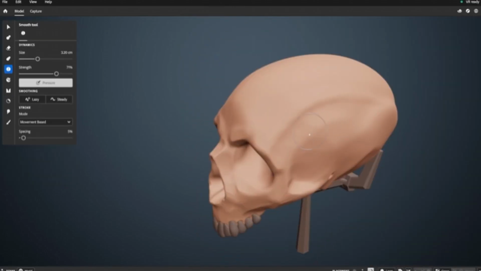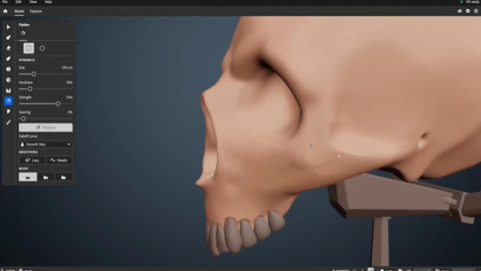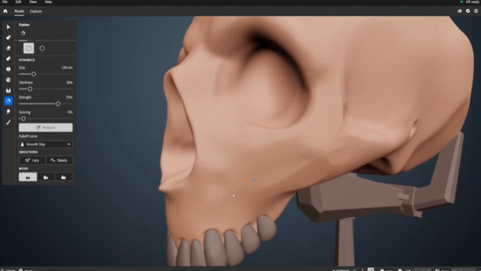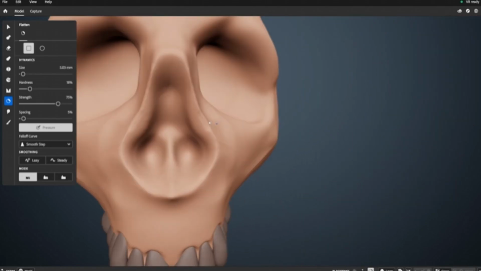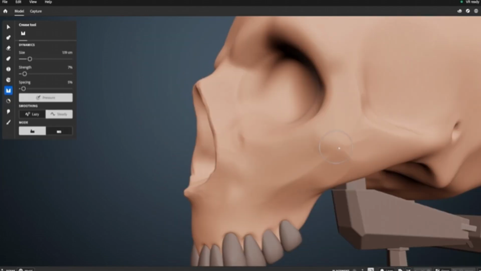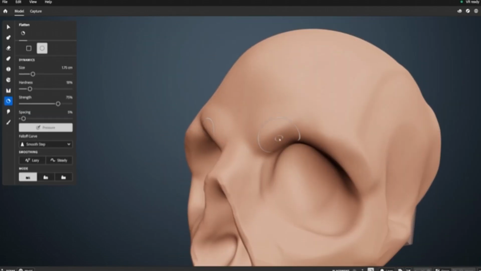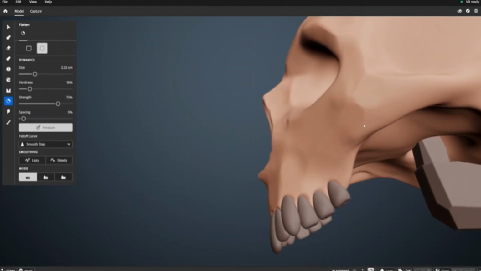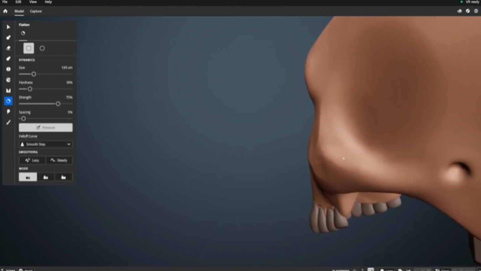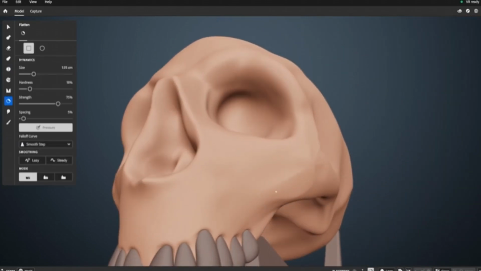Now let's see what is new in Substance 3D Modeler, the 1.5 release. Now this version comes with a new tool, as you can see on the screen, the Flatten tool. As the name suggests, use this tool to flatten surfaces. Flatten is particularly useful for hard surface and stylized projects.